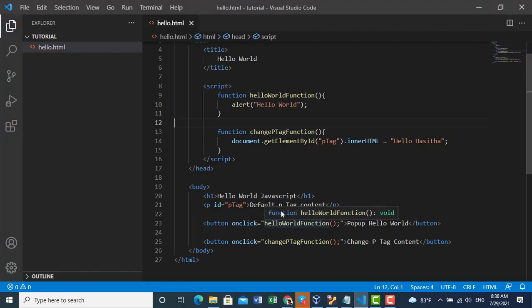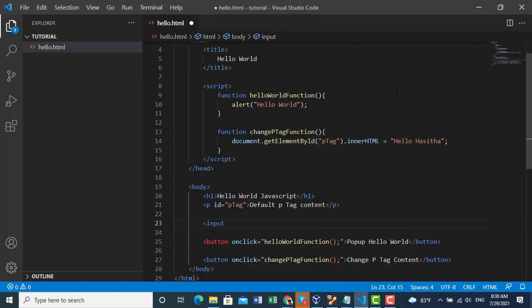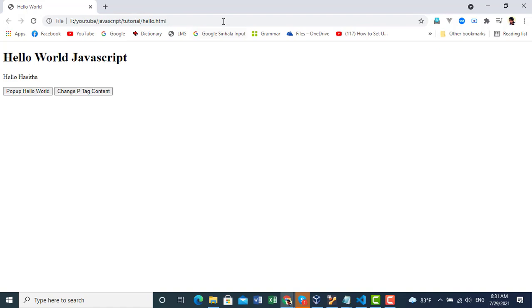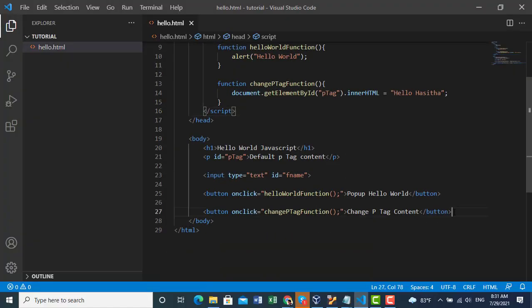Now I am going to add a text input. Input type text, ID. I name it as fname, just like first name. Then I save this. I click enter here. This is the one. Then I open this. Then I add another button.